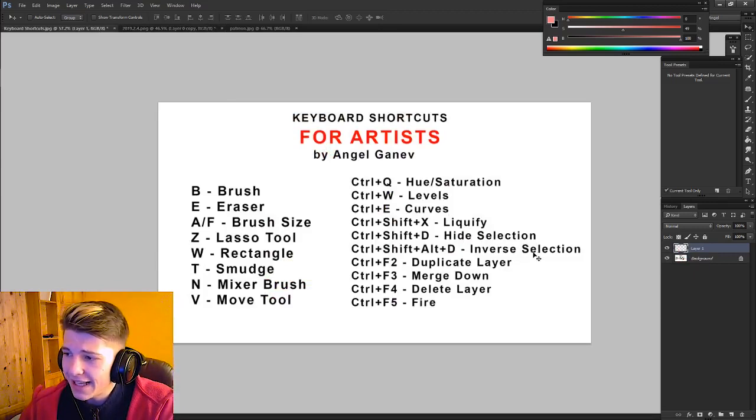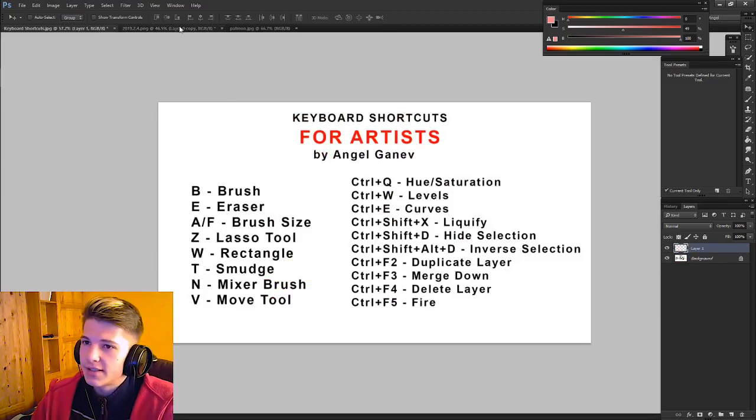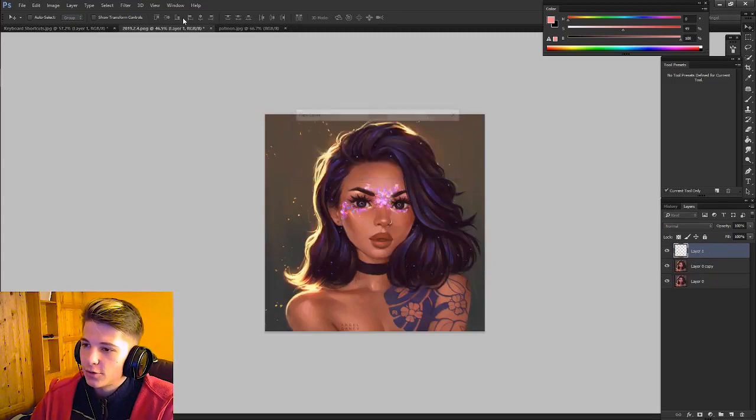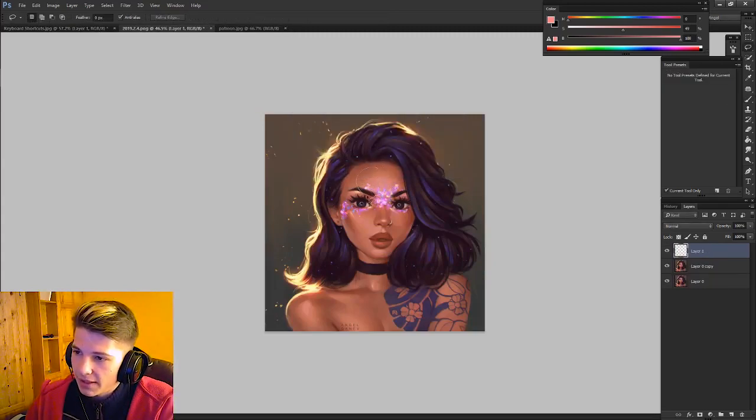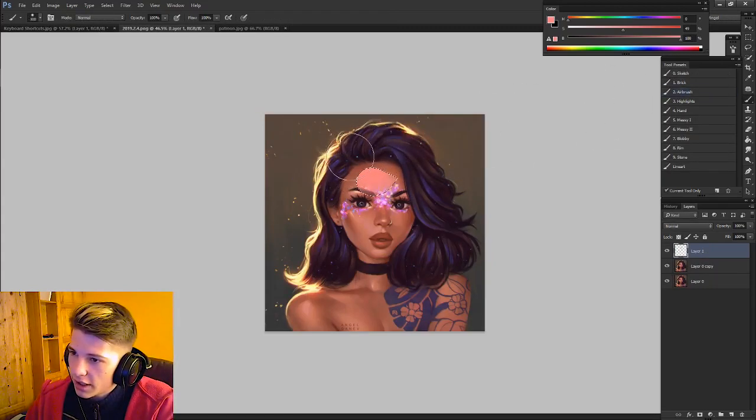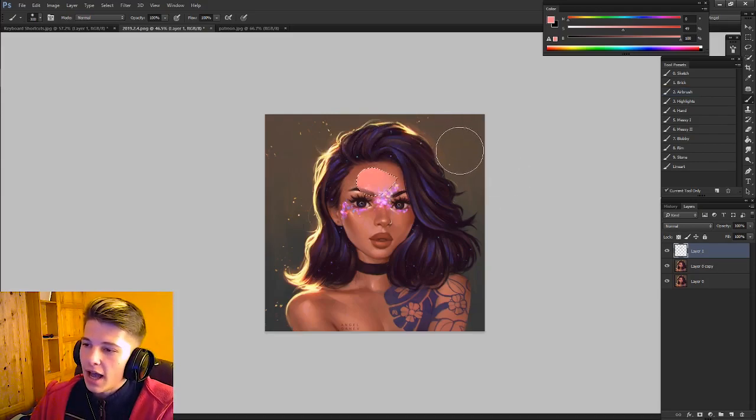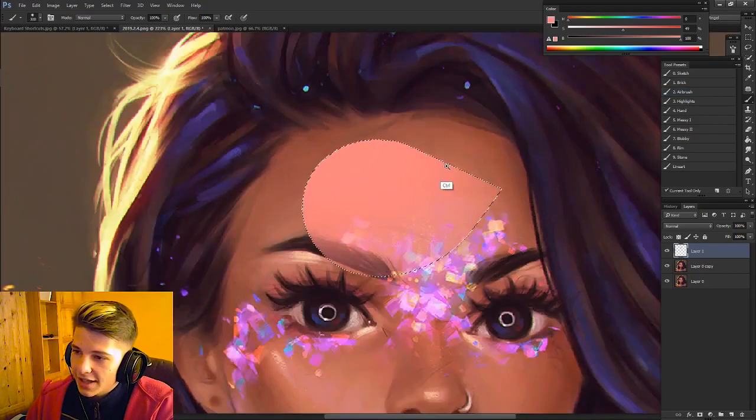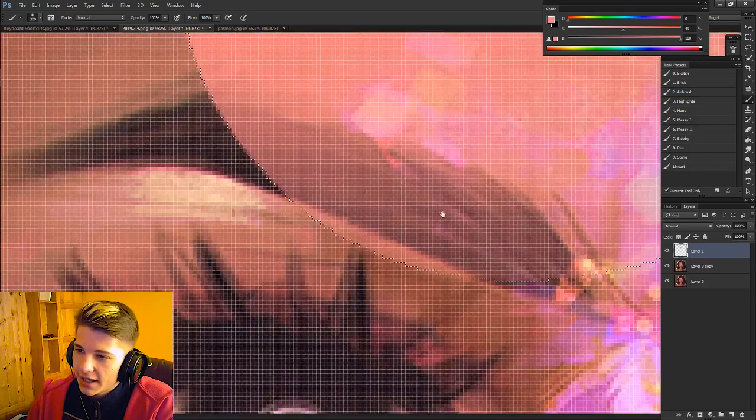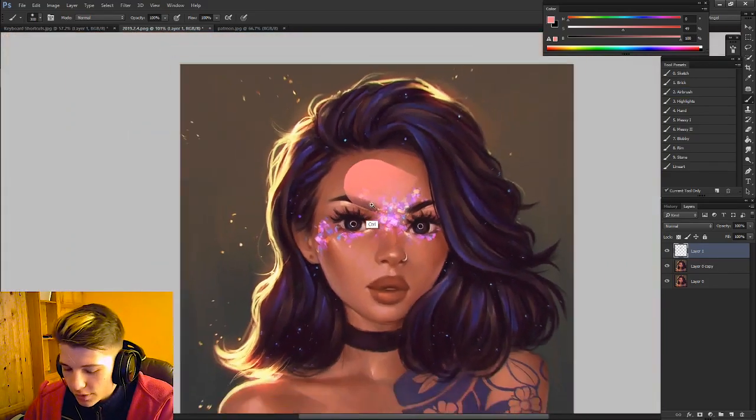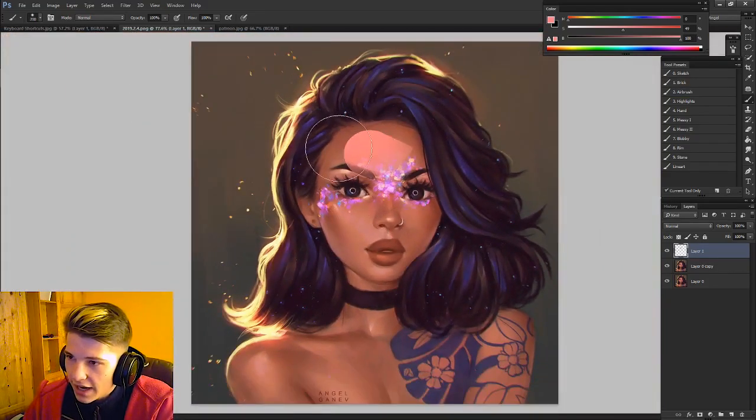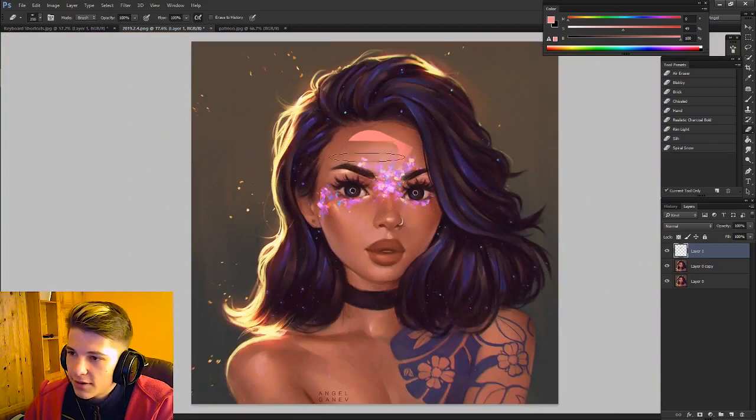Then you have hide selection and inverse selection. If I'm making a selection with the lasso tool, and let's say you want to paint this area, but you don't want to look at the selection because it just kind of stands in the way, like I can't even see this edge. So what you do is you press Control Shift and D and it just hides it. So now it still has the selection, you're still painting in here, but you don't see it.